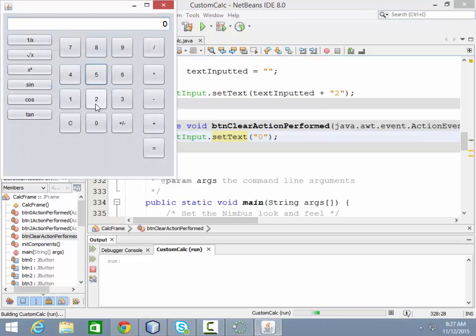Okay, so I'm typing in my numbers. I say clear. We're back to where we started. So it's starting to behave like a calculator would.